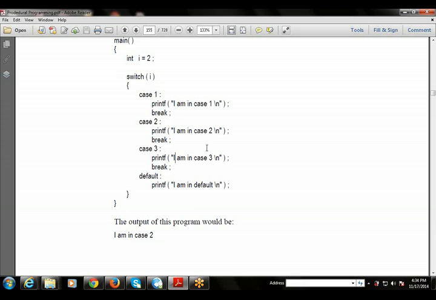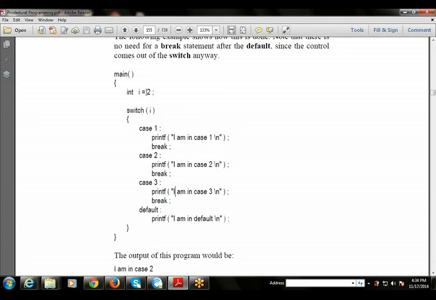Now let's try to run. Here i equals 2, so this is switch 2. Whenever it is switch 2, it directly goes to case 2. In case 2 there is a printf, "I am in case 2", then there is a break.